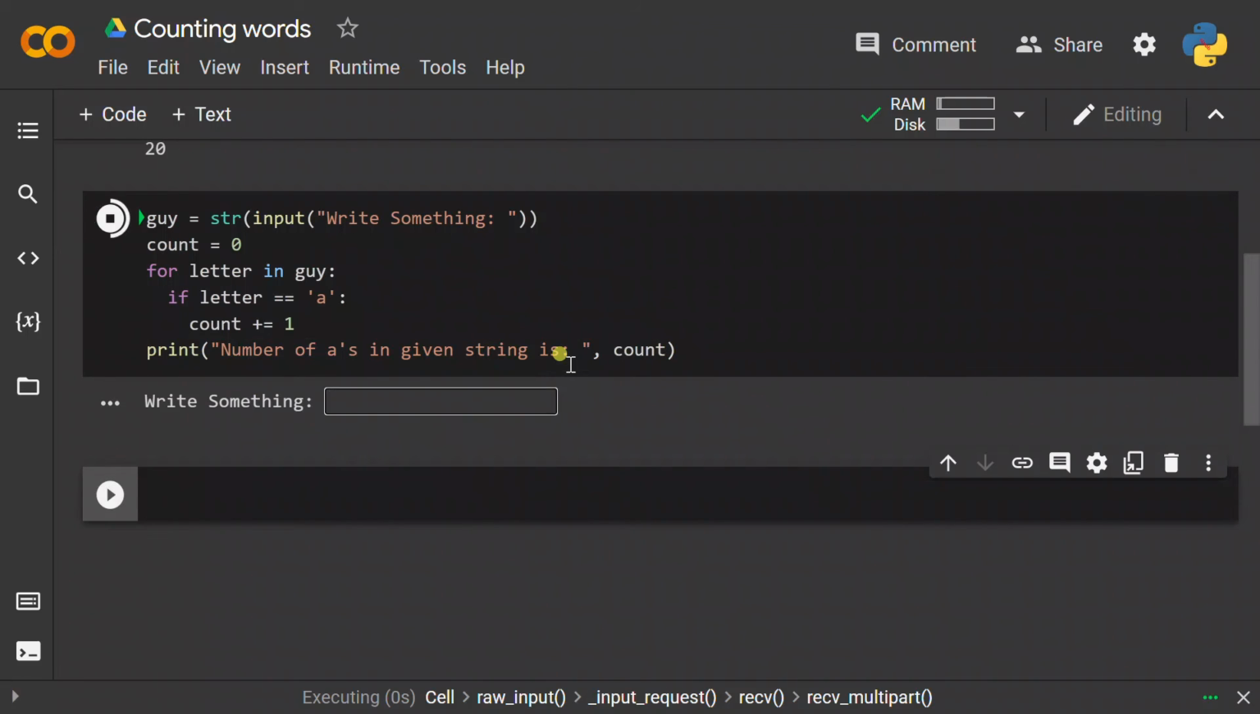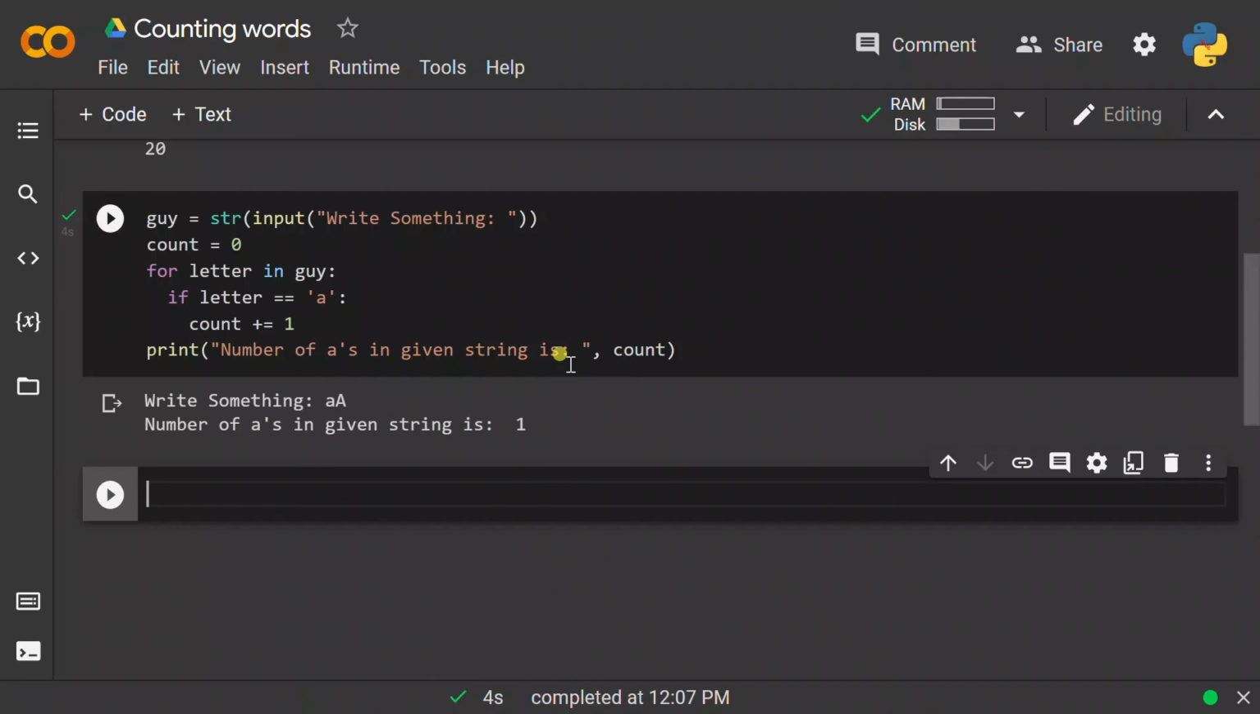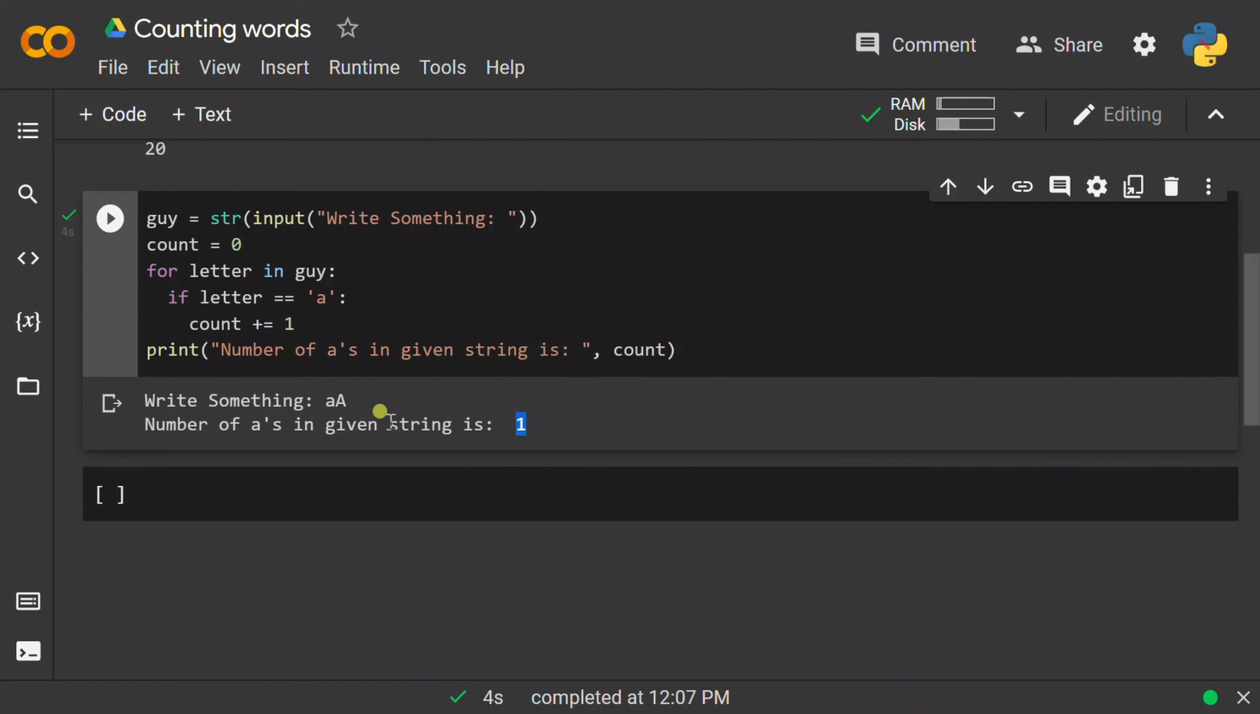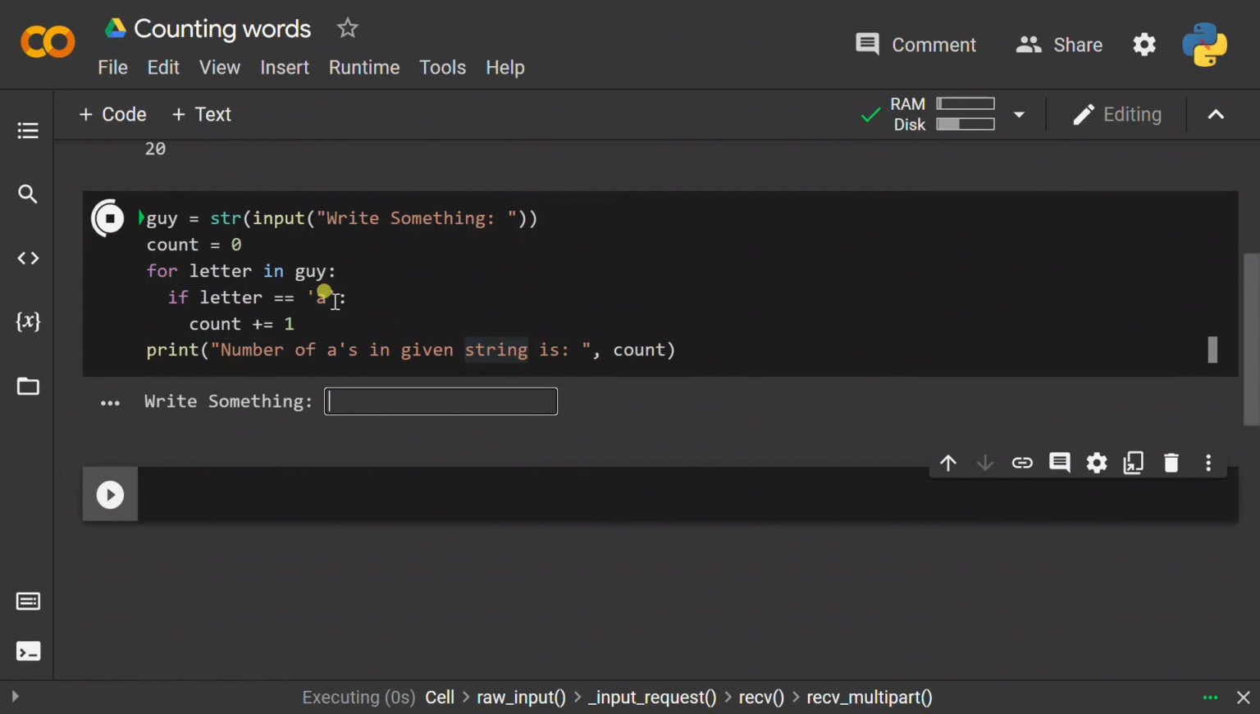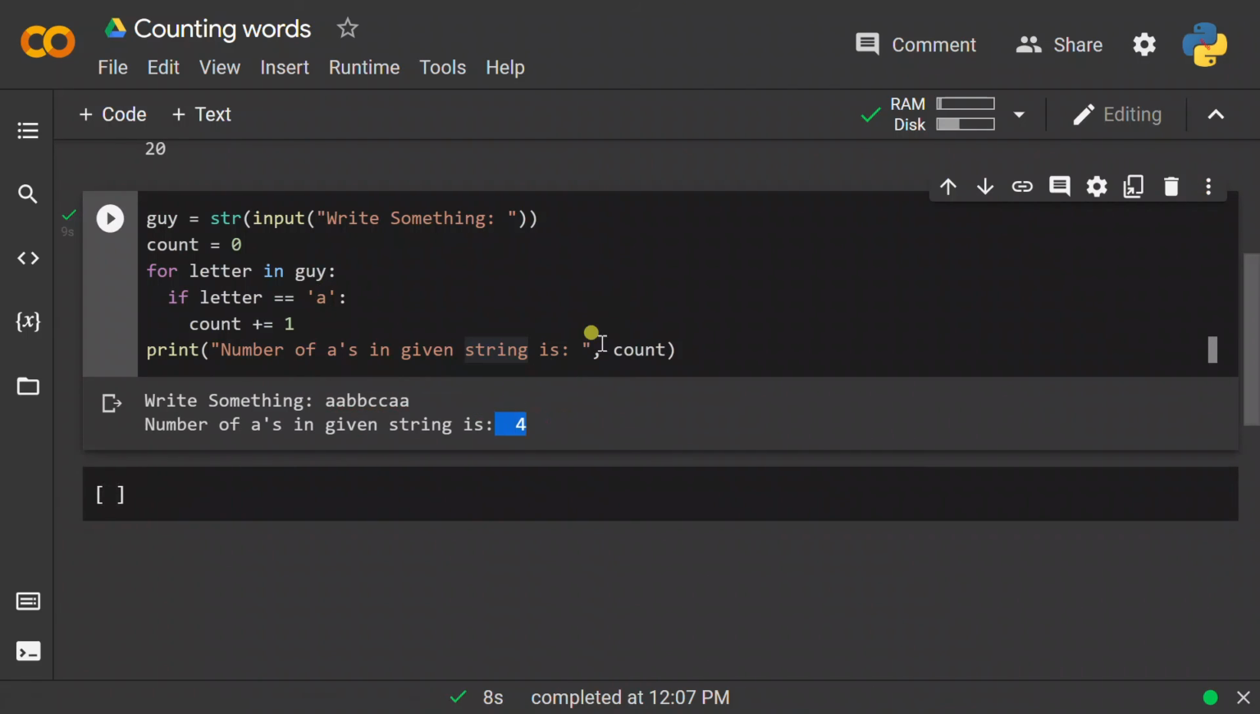Let us check if capital A and small a are different. A and A. Yes, they are different. So here only one was counted because small a has occurred once. A, B, B, C, C, A. So 4 times A should be there.